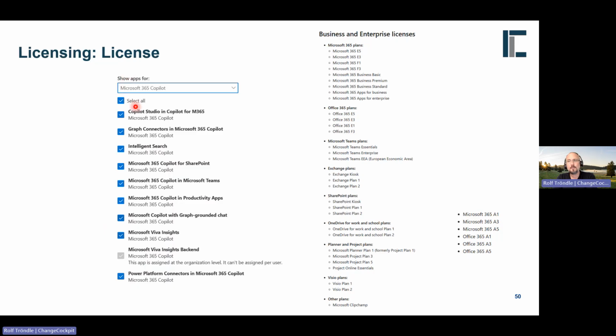In the meantime, I mentioned it at the very beginning, at the start, the Copilot license was only available as an add-on to Microsoft 365 plans. This is not true anymore. This was lifted a long time ago.